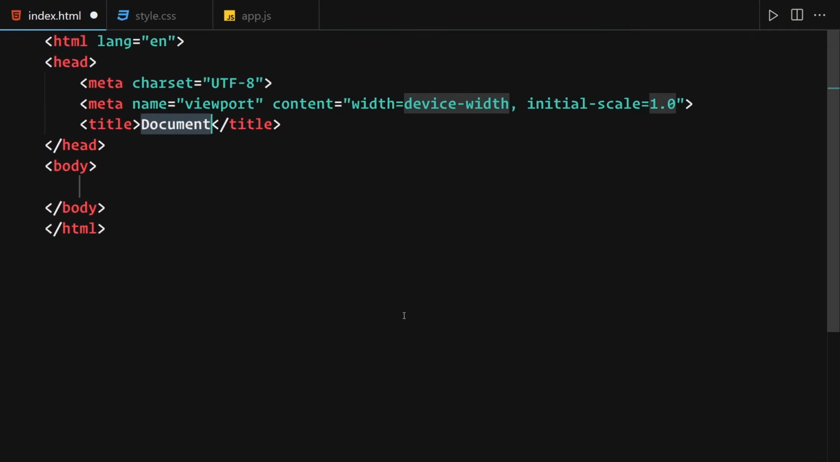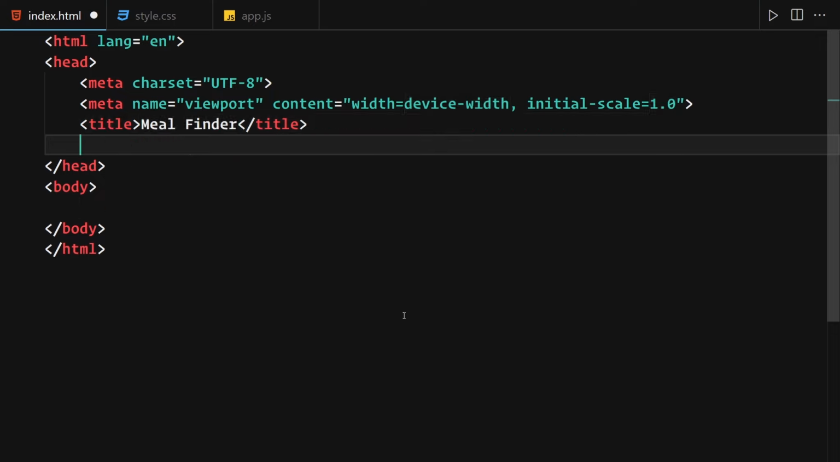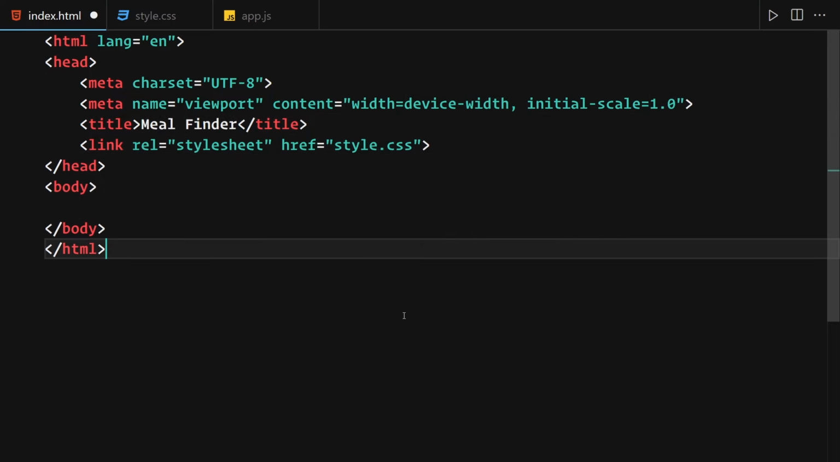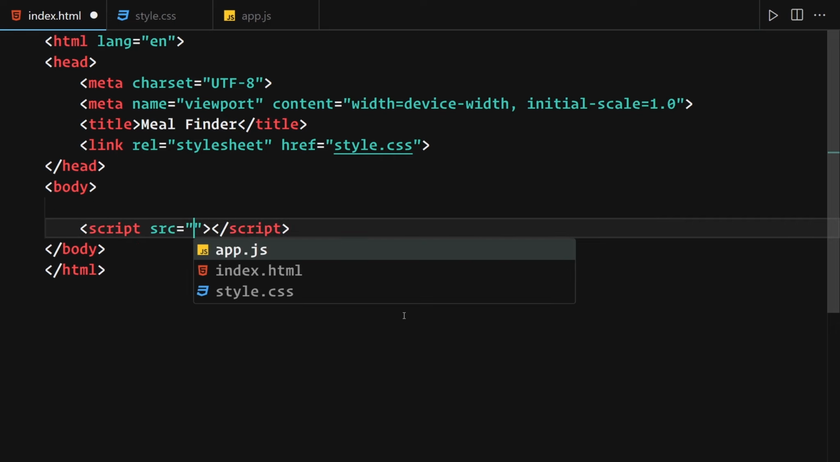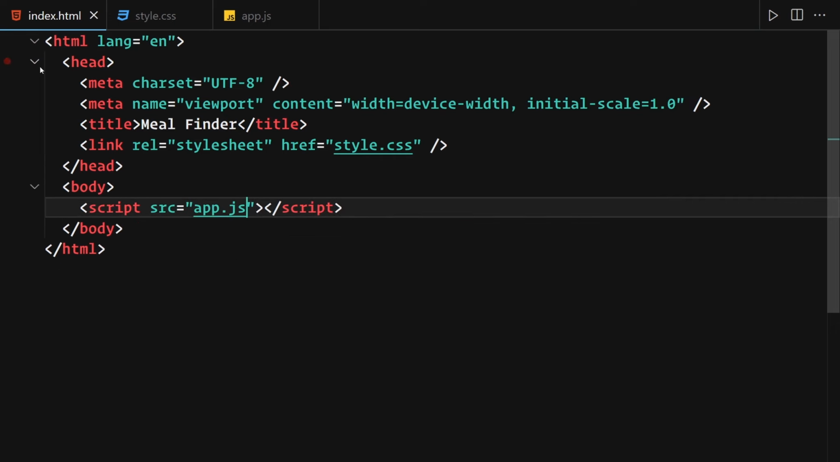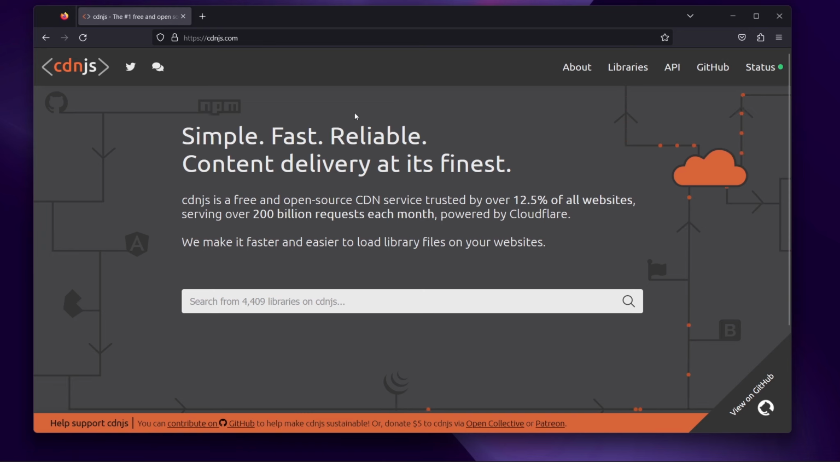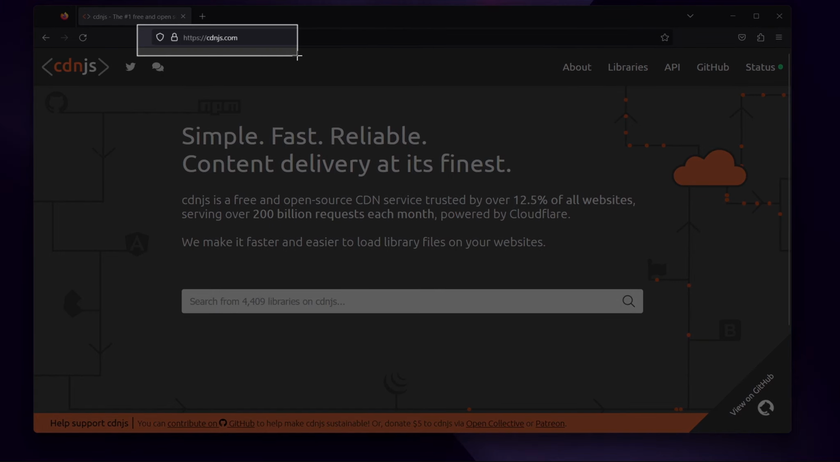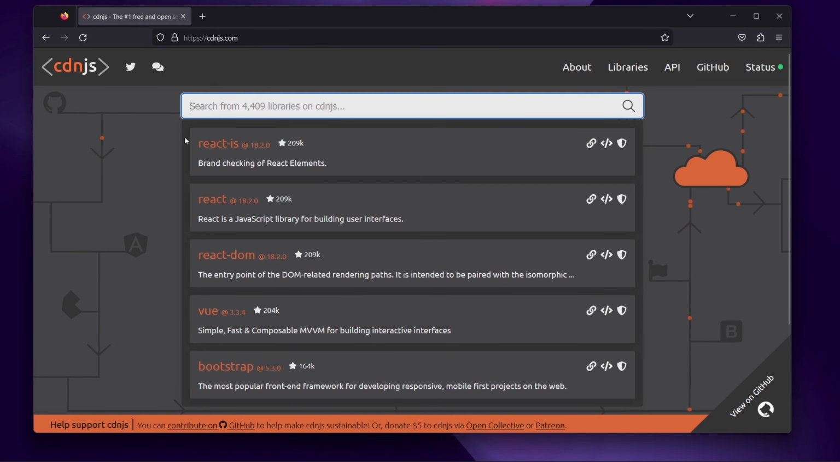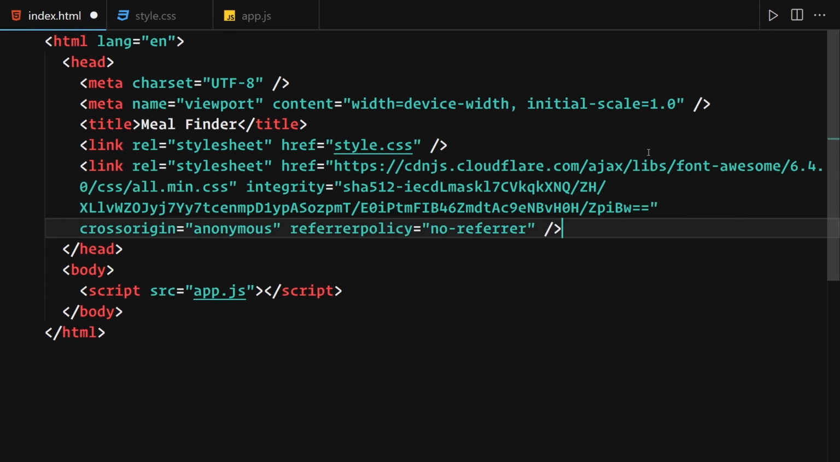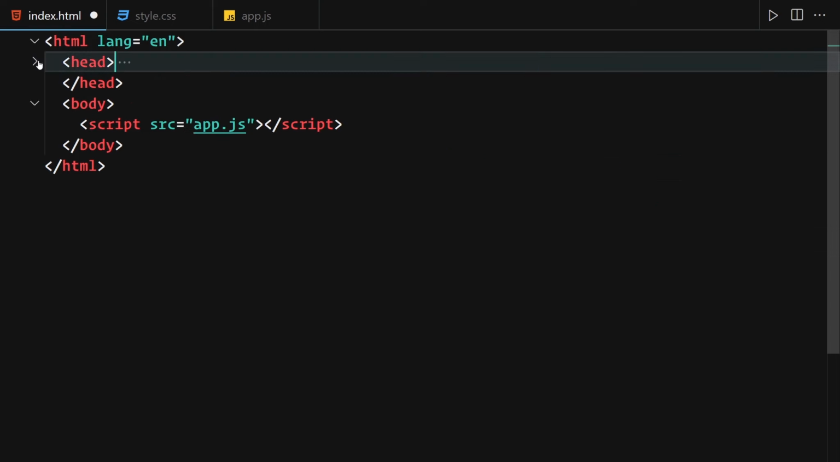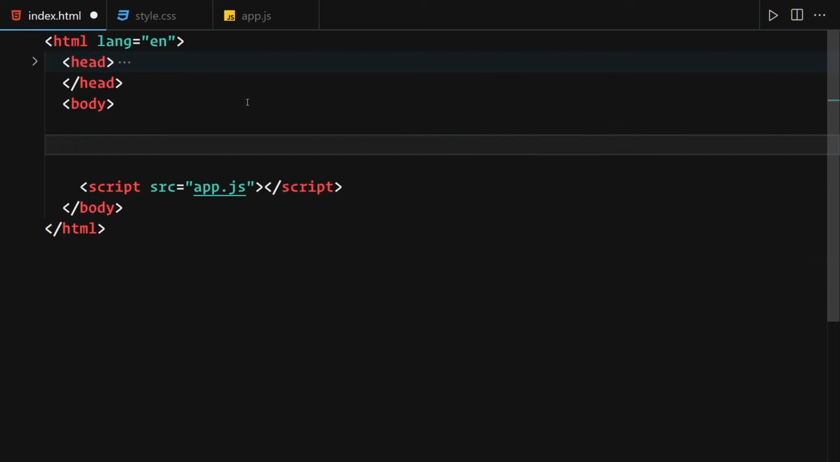I'm going to write my doc type HTML, meal finder, and I'm going to link it with my CSS file and also with my JavaScript file right here, like so. But before I do, first of all, I'm going to just come to this link, which is cdnjs.com, and I'm going to just search for font awesome. Okay, so here you can see we have that. I'm going to click on it, and now here underneath this link I'm going to just place it right here. Let me just save it, and now we are good to go.